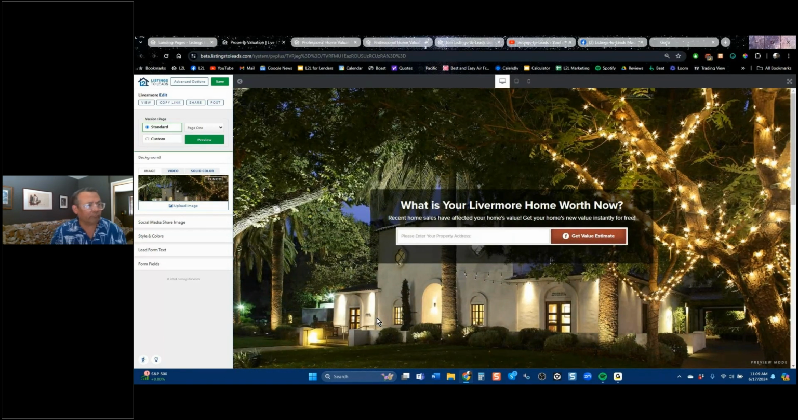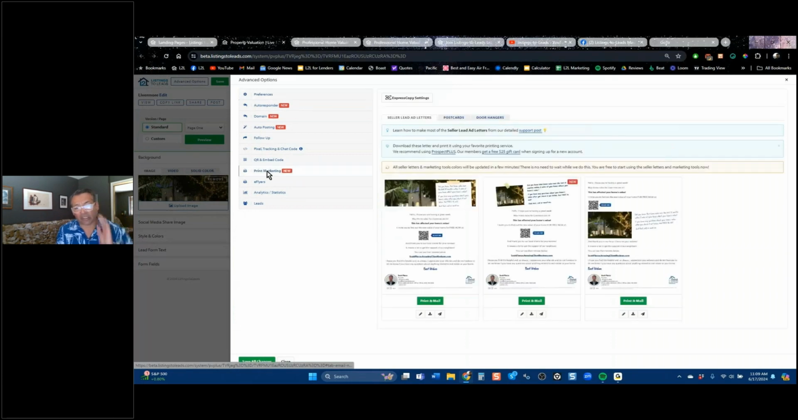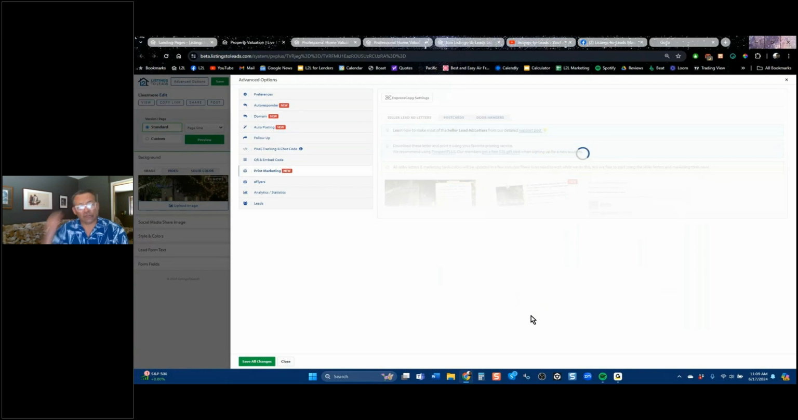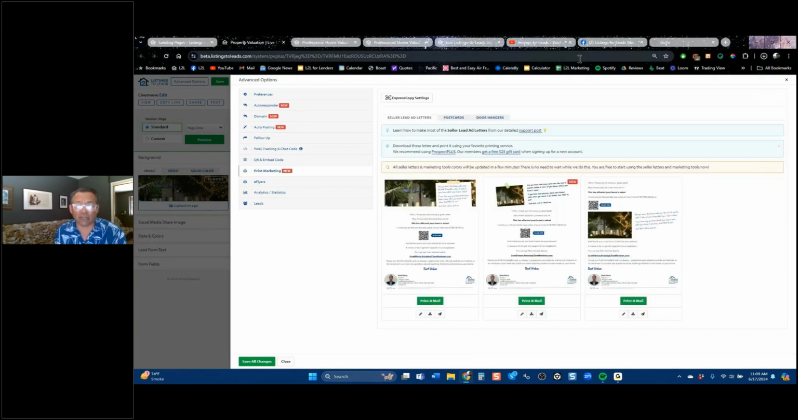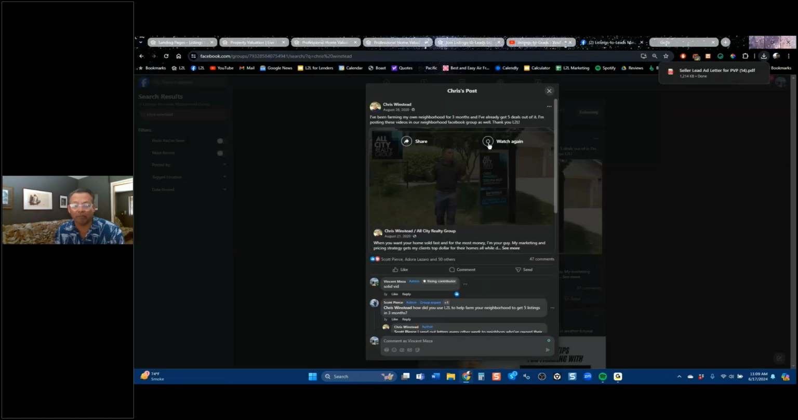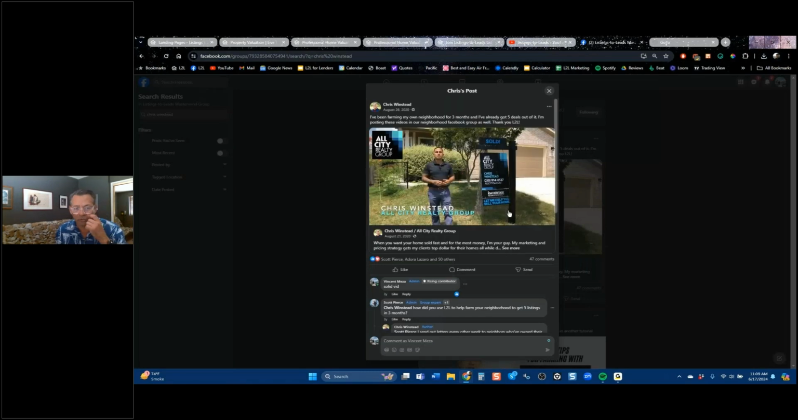So when you create a landing page, you can customize all this stuff here. But right at the top, it says advanced option. And here we have something called print marketing, and there are some cool tools. There's a letter that's very useful. I'll download it and show it to you. When I mentioned the nearby homeowner letter, this looks almost like it. When I was talking about Chris mailing a letter, it was a letter associated with a property that had already been sold.